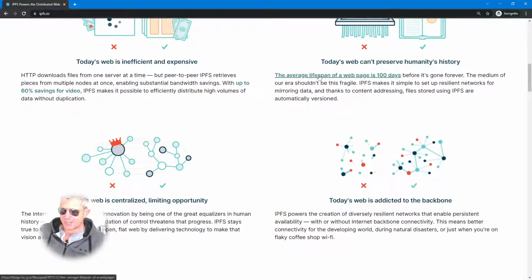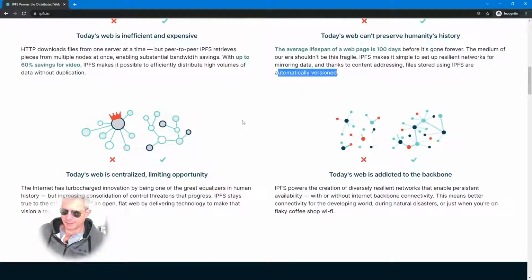So the average lifespan of a web page is 100 days. I read this earlier and was amazed. I thought it would be a year or two at least. The medium of our era, i.e. the internet, should not be this fragile. IPFS makes it simple to set up resilient networks for mirroring data. And thanks to content addressing, files stored using IPFS are automatically versioned. So you're never going to get an old out-of-date one, which is good.